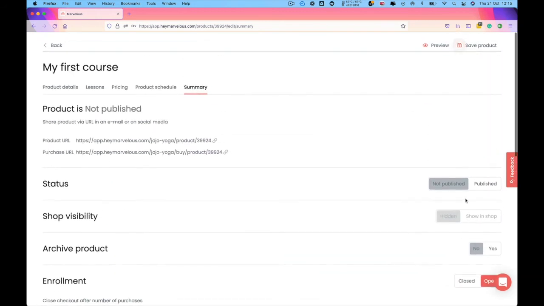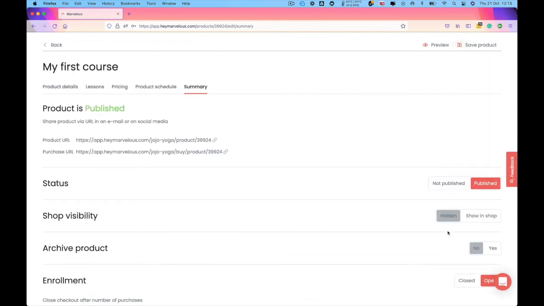Once you are ready to start selling, click Publish. Again, if you want to hide the product so that only people with the product URL or purchase URL can access, then leave it on hidden. Otherwise, select Show in Shop and then click Save.